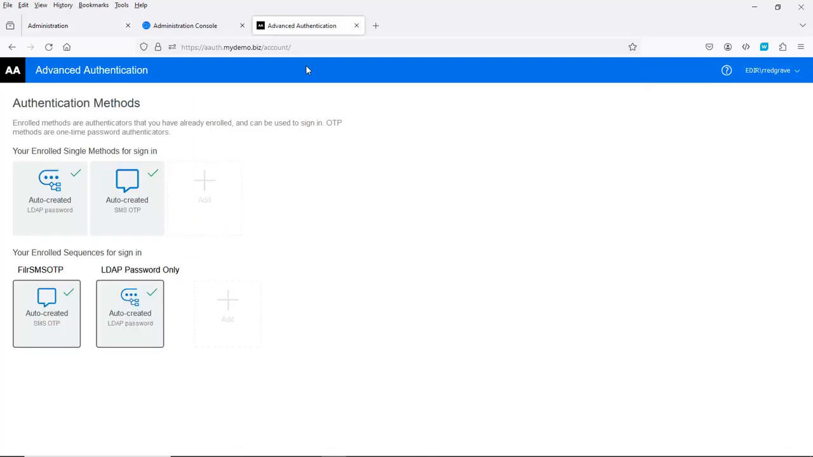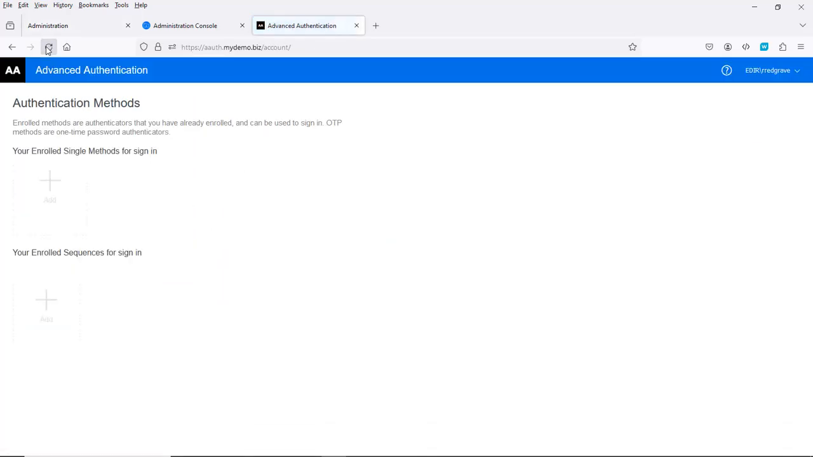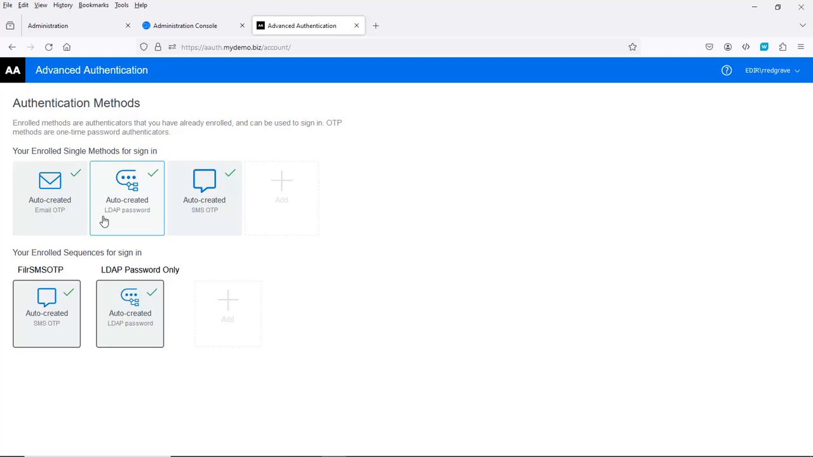So now if I come back here and I just do a refresh, yep, there we go, I've got my email one-time password coming through there automatically. So you can see there that based on what authentication methods I have enabled for me, it's going to pick up my email or SMS details automatically from the directory. What I want to do now is just set it up for the mobile app to give me a TOTP if I want to authenticate.